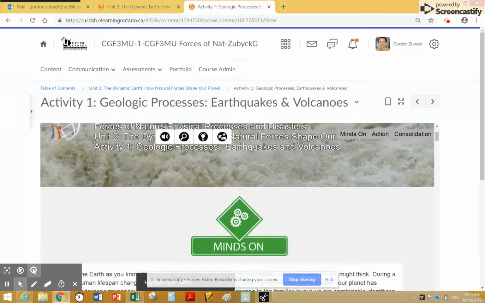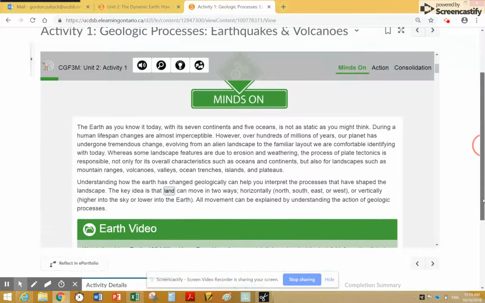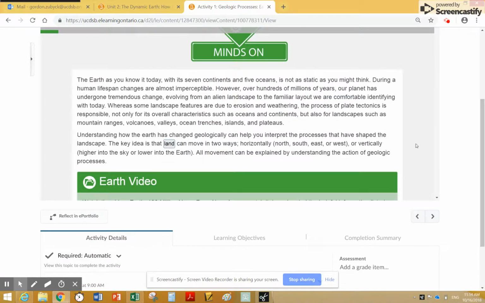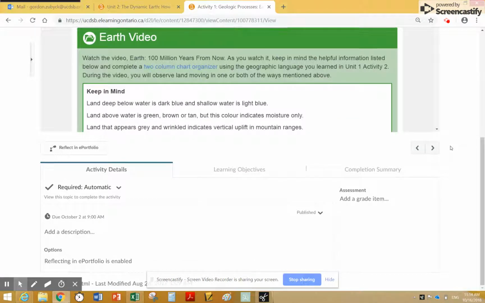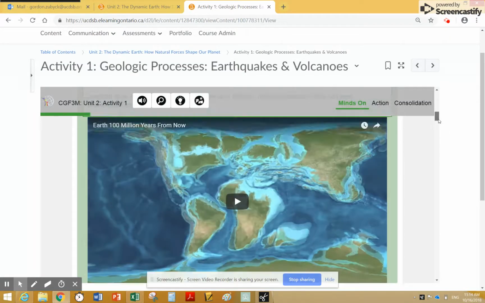So looking at these things right now. The beginning is just getting you to think about the Earth and how it exists now. It talks about our continents and our oceans, but how did things get to the stage where they're at right now? And it's giving you this image right here, which is really cool.